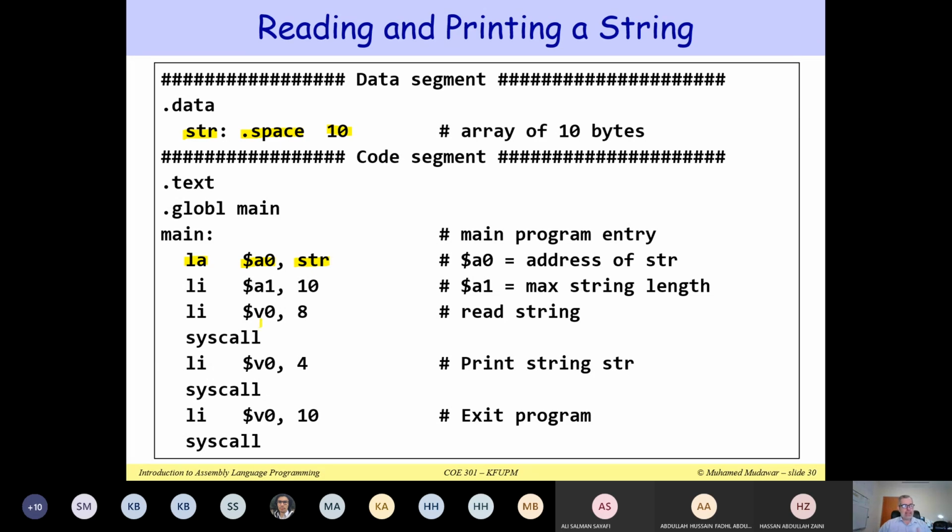And I would like to place a limit on the maximum length of the string. So this will be in A1. A1 will be 10, indicating that I only have 10 characters, 10 bytes in memory. I cannot really have a string which is longer than 10 bytes. This will place a limit on the length of the string. That is, if the user types a very long string, which is more than 10 bytes, we are only going to store 10 bytes. We cannot store more than that. So we load 10 into A1. That's the maximum string length.